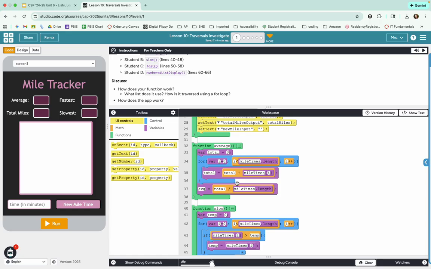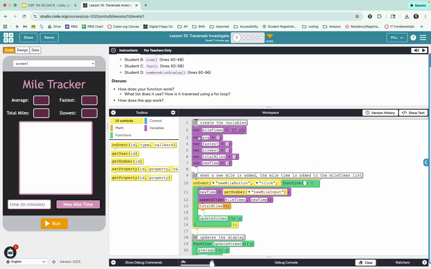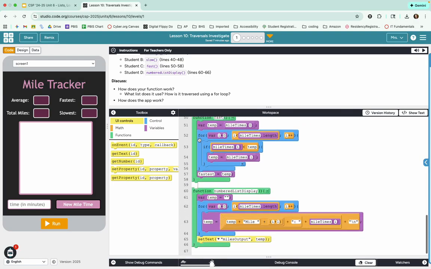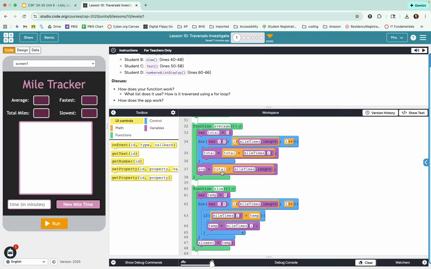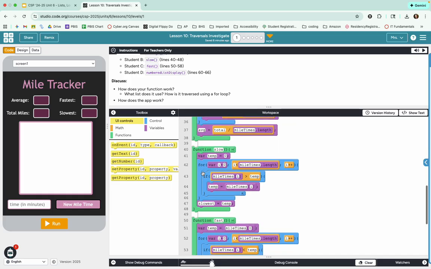And once that is done, we have average created up here. So average is a global variable. Once that is done, we're going to take the total and divide it by the length of the list, essentially averaging the mile times, and we're going to store that in average.